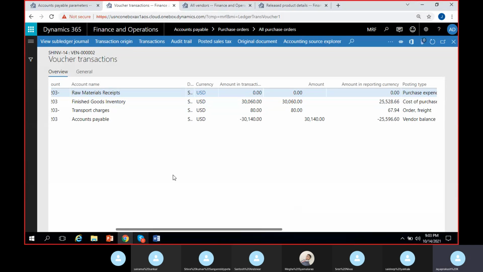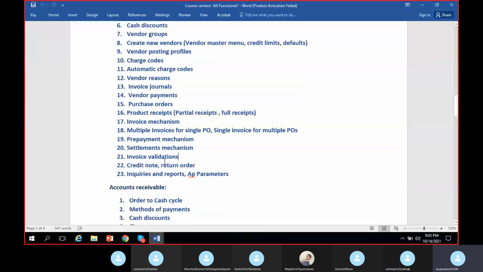This is clear. Yes, we can go ahead and close this topic. And that would be all for today's class. In the next class, we'll discuss quite a few more things: invoice validations. After that, we'll discuss the prepayment mechanism, or first we can discuss prepayment, credit note, and then we can discuss invoice validations, then inquiries and reports. It takes another 4 classes for completion of accounts payable. At least 3 to 4 classes, not more than that.